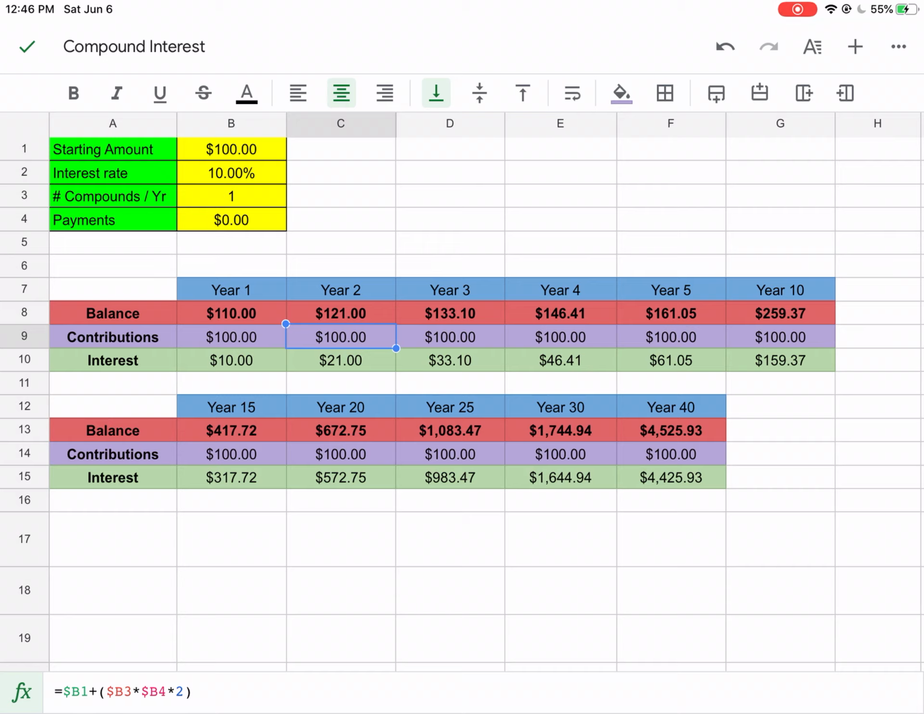Let's go 1 more year. So we still had $100. But now we have 133 because you're earning more and more money each year because you have more money in the account because it's previous interest that you've earned.